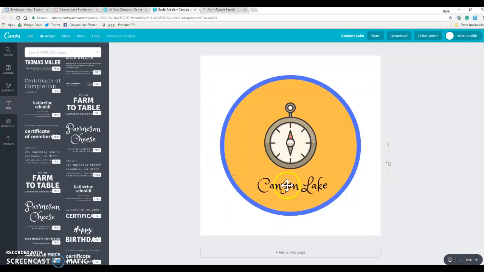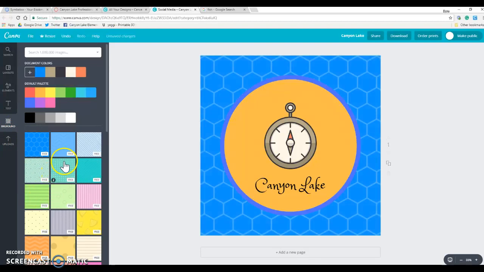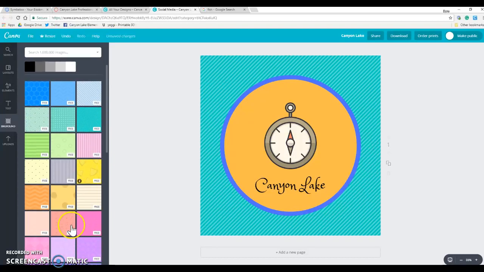Now, some things to be aware of as you're working in Canva is that not everything is free. You'll notice that there are certain elements or certain backgrounds or certain fonts that have a cost associated with them. I would just recommend not using those, but that's entirely up to you if you want to spend the money to do those things. So that's one way to create a button.